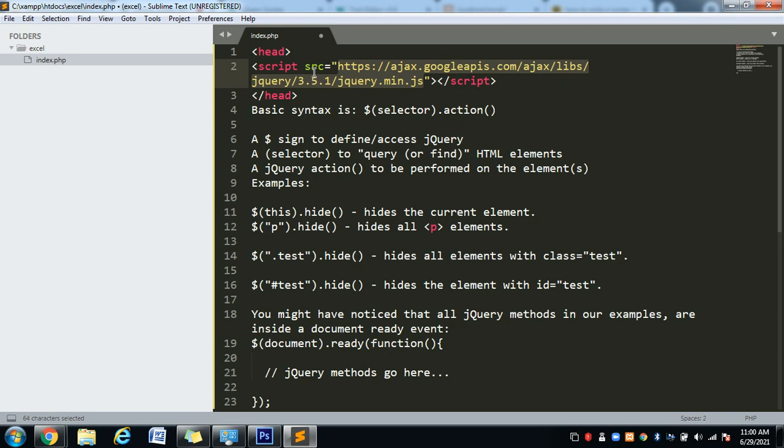Now CDN links will always be stored in the head tag only. After that I will be explaining about the syntax of jQuery. Basic syntax is dollar, selector, dot, action. Action is nothing but hide, show, click, on hover, like that. These are all the actions.